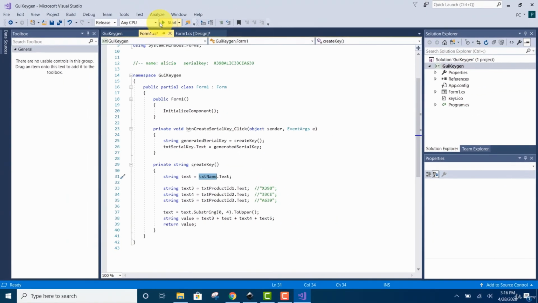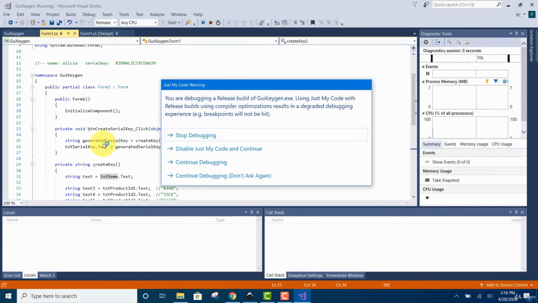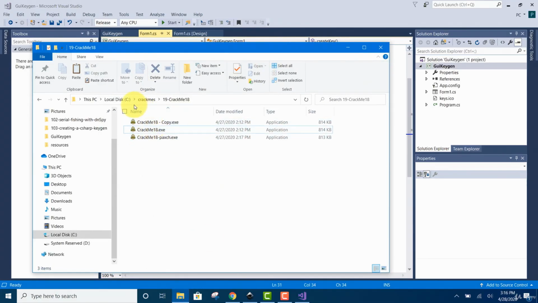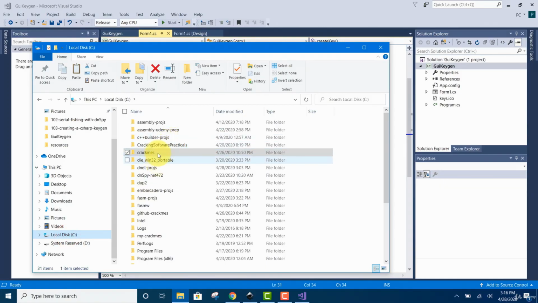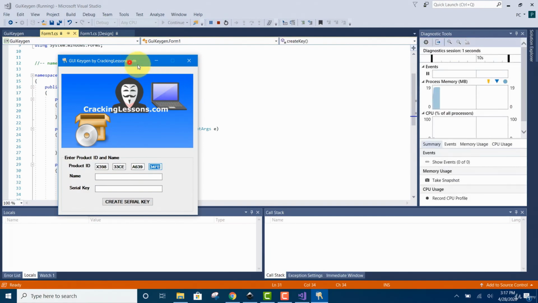So let's give it a run. So click run, and alright, I'm now running debugging in release mode. Never mind. Just go to the build and run the build version. The build version is over here. Now if you wanted to run it here, you should change this to debug, and then run it from inside Visual Studio, and then you can run it in here.